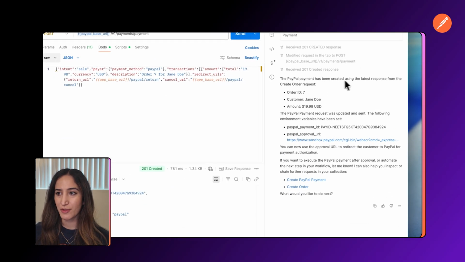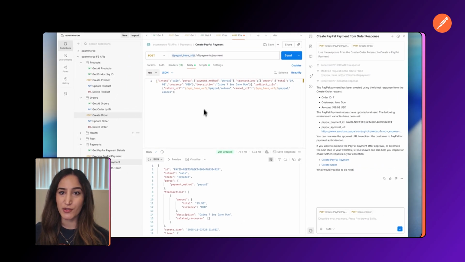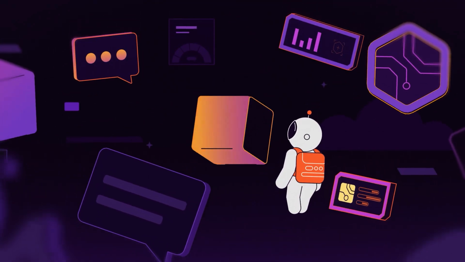So the PayPal payment has been created using the latest response from the create order request, and we can see that here. So once we create this order, it's going to use the response to create a new payment. So here we've added a new API from the Postman API Network into our existing app.